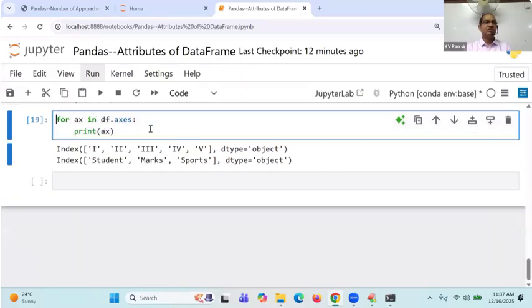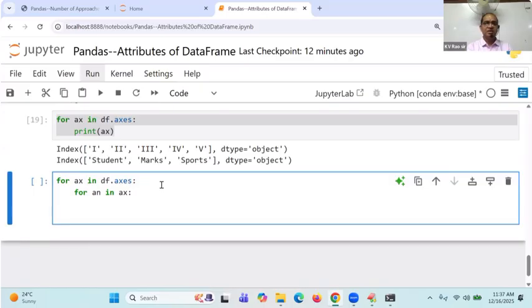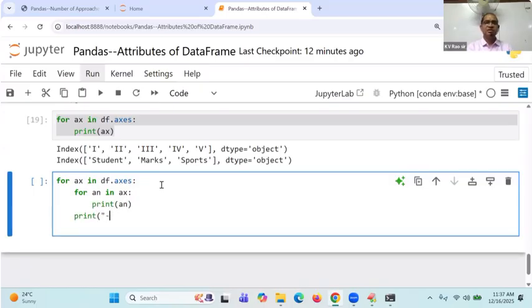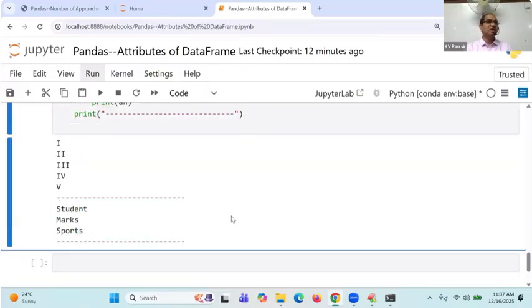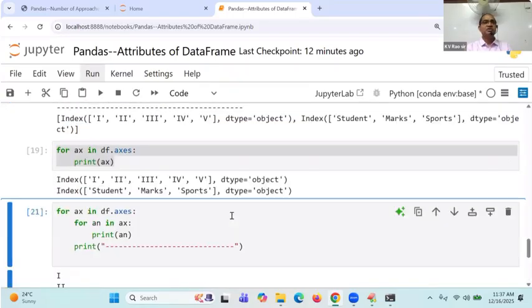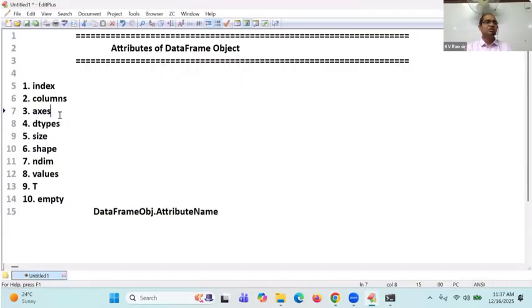So this is 1, 2, 3. If you want to print those indices values once again in detail, you can print: for axis name, an, in ax: print(an). I'm going to write this after this one line. This is for printing like this. This is called row related. This is called column related. Clear? Right. Very, very simple. Online students, are you okay? So axes will give you both row indices as well as column indices.